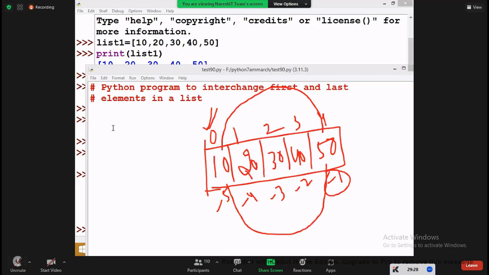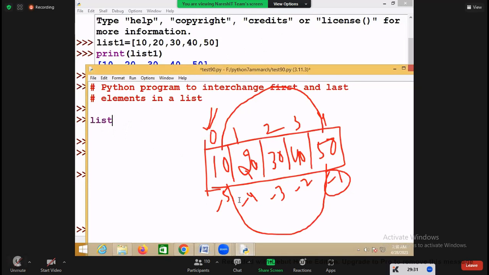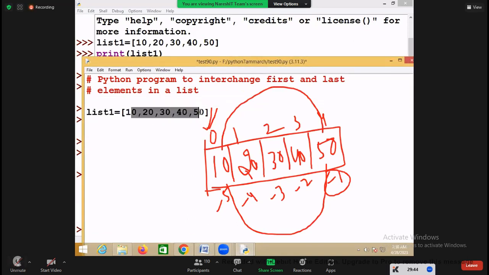So for that, first you create one list. list1 = [10, 20, 30, 40, 50]. This list has 5 values. What I want to do is replace the first value with the last value and the last value with the first value.